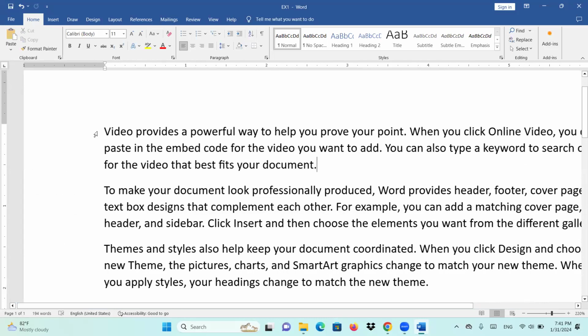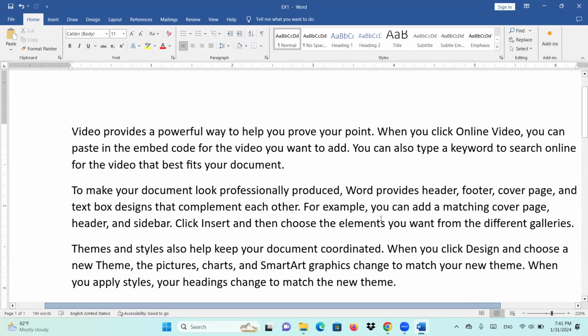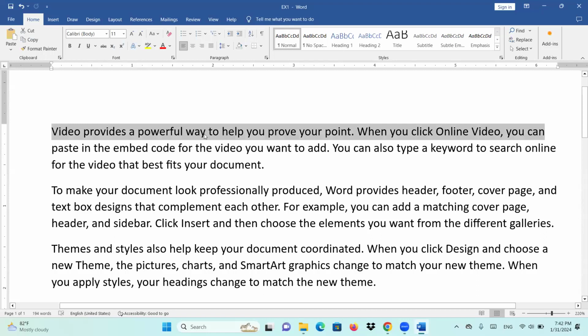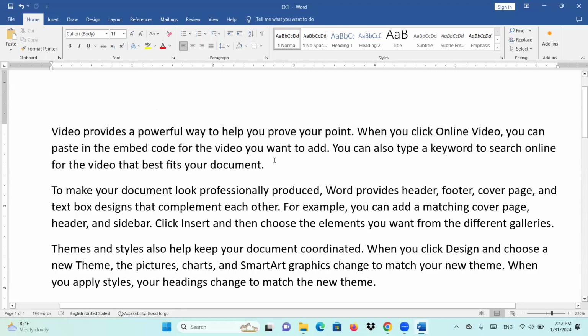The other way is you can place your cursor at the beginning of the sentence, right? And press the shift key and click on the end of the line, right? So if you need this entire paragraph, place your cursor in here, press the shift key and click on the end of the paragraph. Then the entire paragraph will be selected. Or you can use this dragging method. That is, there are two ways.